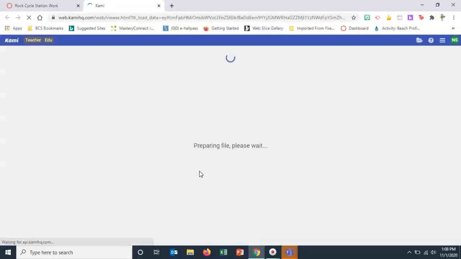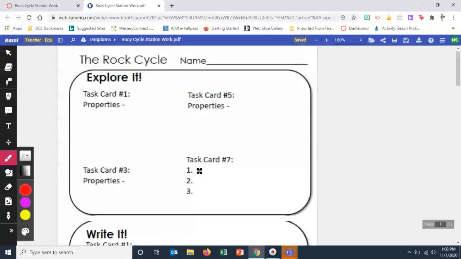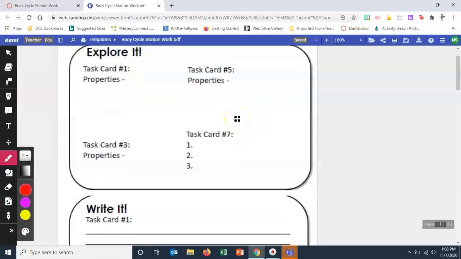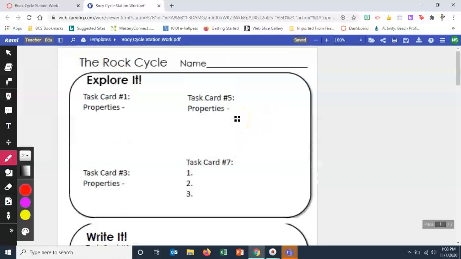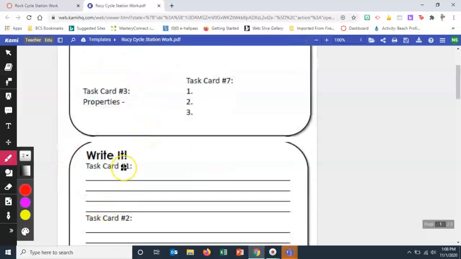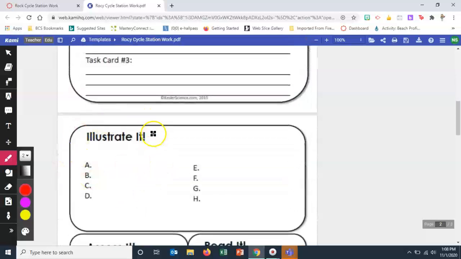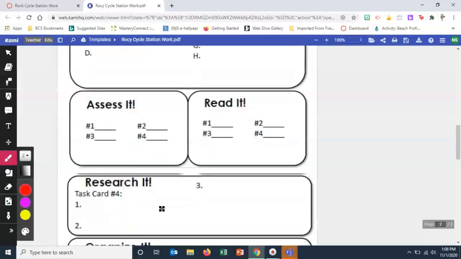So I would first pull up the Kami document. And this is going to be our answer sheet where you're going to put your answers in. And those of you who have had me before have seen these types of task cards. It would be just how I would have it set up around the classroom. So with our rock cycle task cards, we're going to be looking at a section called Explore It, a section called Write It, and a section called Illustrate It, where you will get to draw and just use your drawing tools over here. It's fine. I'm okay with how it looks.